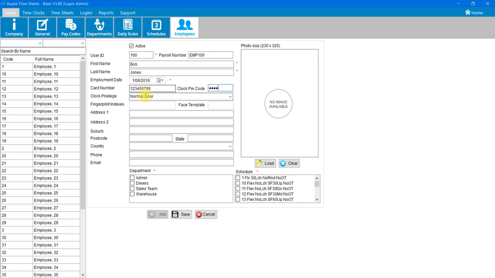The clock privilege field indicates whether this employee will have access to the menu of the time clock to make any changes within the time clock itself. A normal user is an employee that cannot access the menu. A super admin is an employee that has access to the menu of the clock to make any changes required, such as changing the date, network settings, deleting employees or data as well. So nearly all of your employees will be added as a normal user.